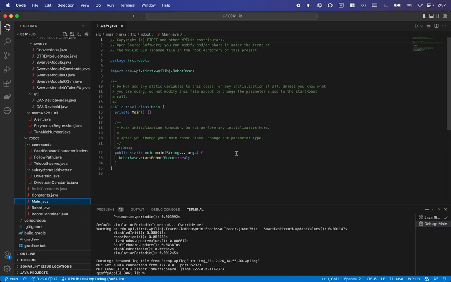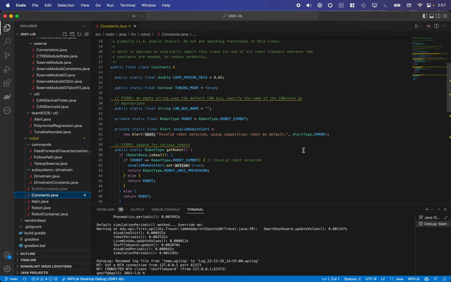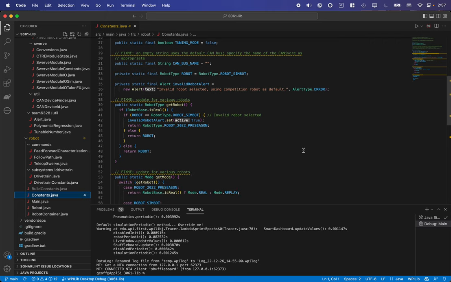I want to show how we can use simulation to help us be more productive in terms of testing out features without having the actual robot present. So we're going to start with the code and where simulation shows up in the code. And primarily what we're focused on here is the Constants.java file.